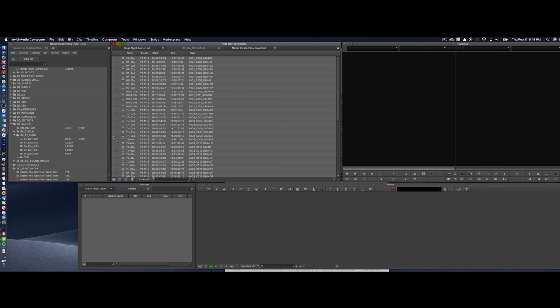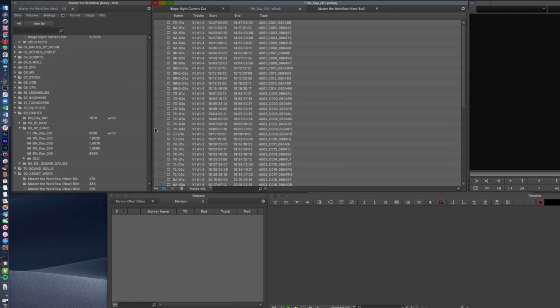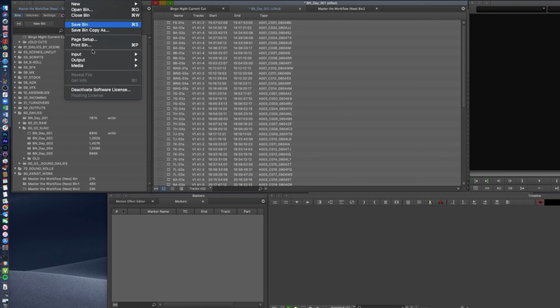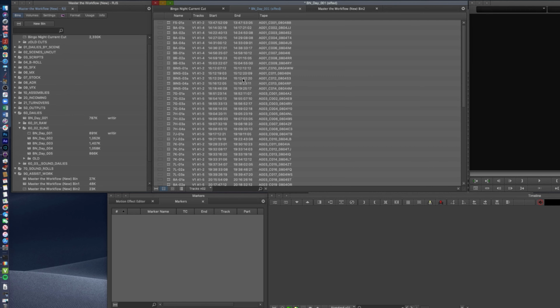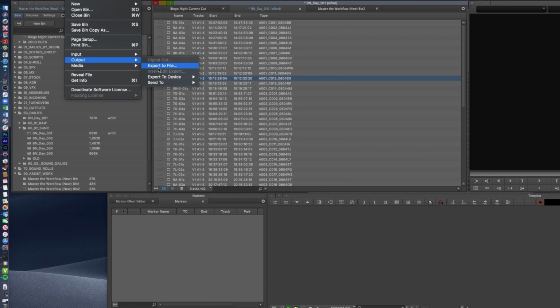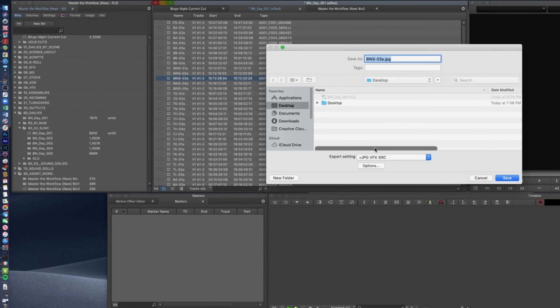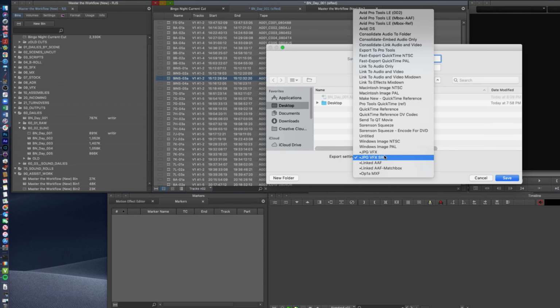I'm going to do this one more time. I already kicked out this ALE, but just to take you through the full process, I'm just going to export, and I've mapped this to Shift-H, but you can do it by going to File. And it is important, if you want to kick out an ALE of a bin, you can't have a clip selected, because as soon as you do that and you go to Output, Export to File, it's going to give you all of your settings for QuickTimes or graphics, whatever you have.